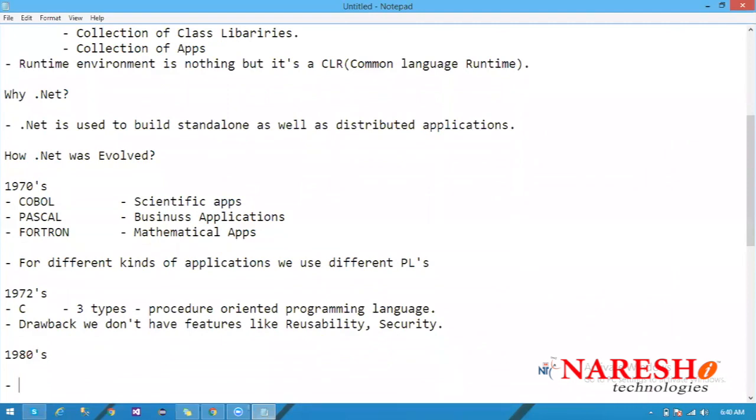Later on, in the 1980s I guess, the C programmers came up with a programming language called C++. By using C++, we are able to build all kinds of applications, and it's an object oriented programming. That means we have features like reusability, and security is also possible. But the drawback here is that it's completely CUI based. That means we don't have any graphical user interface.